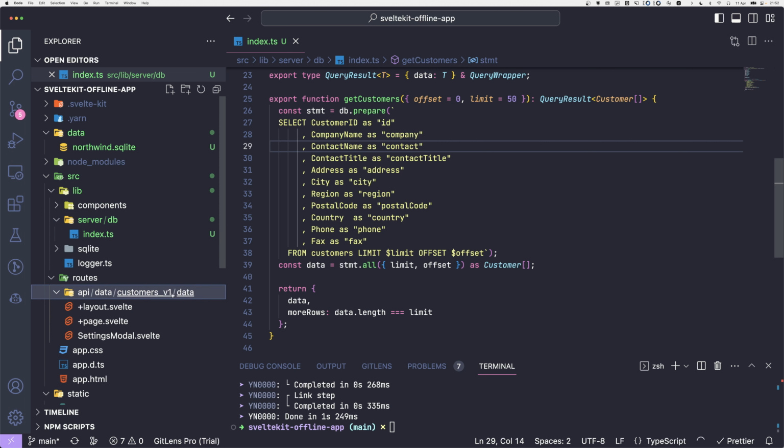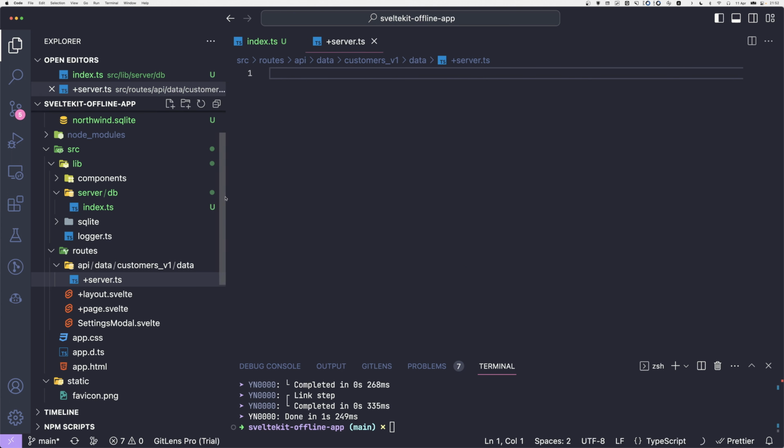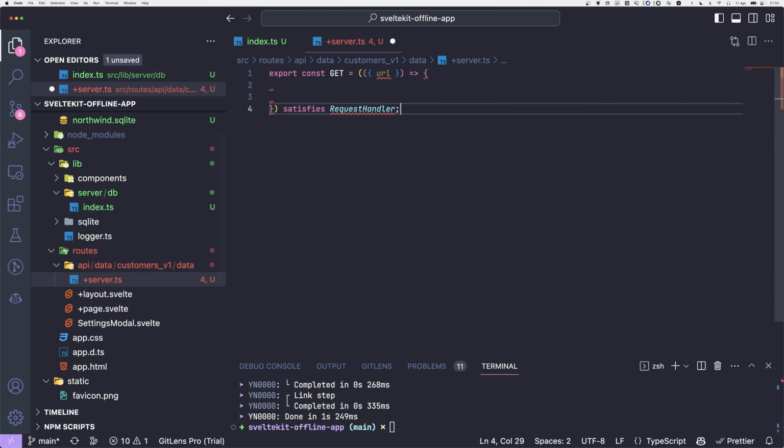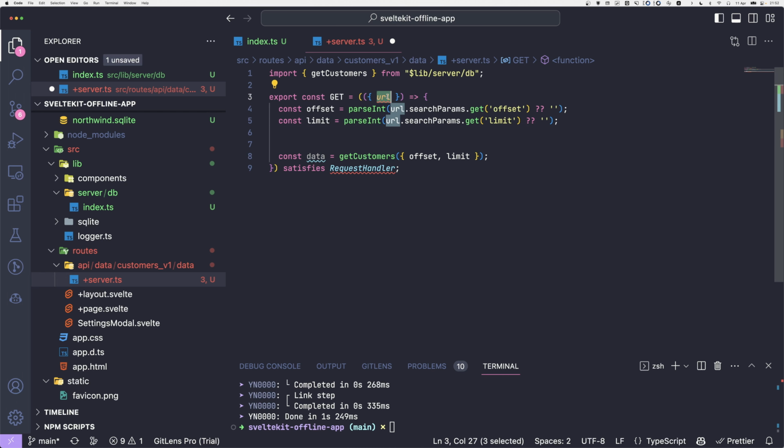And in there we can then put a server.ts file. And this file is also fairly straightforward. We're just gonna do a GET here that calls our function. So just getCustomers, and of course we need this offset and limit. We can get that from our URL parameters.